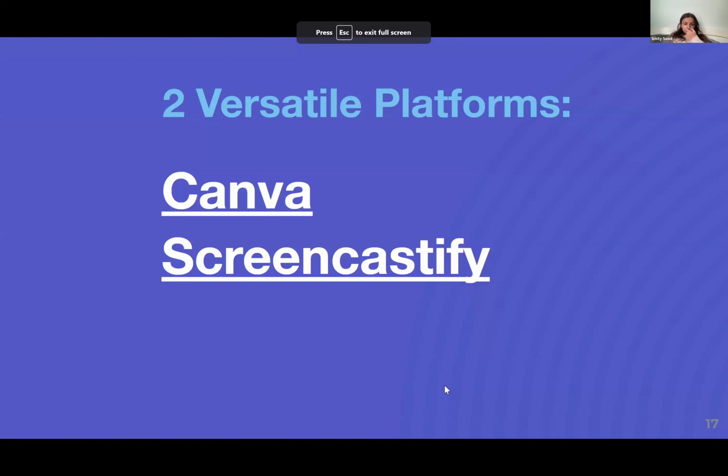Okay, so I'm switching over. Screen share. Okay. So we've gone through these two platforms. I think it's loading. Yes, it's loaded. All right, so two versatile platforms that you can use, Canva and Screencastify. One of them is more the presentation, and one of them is more post-video editing. So there are distinctions there.